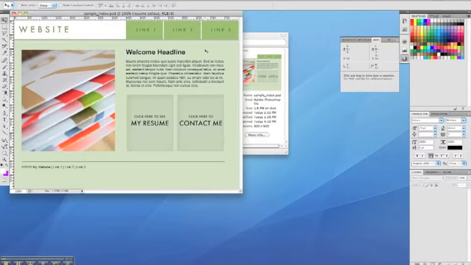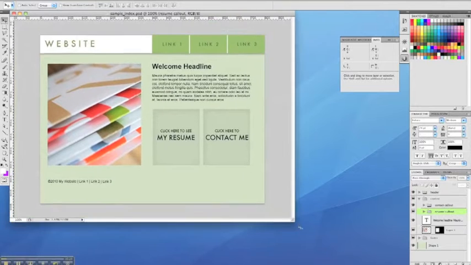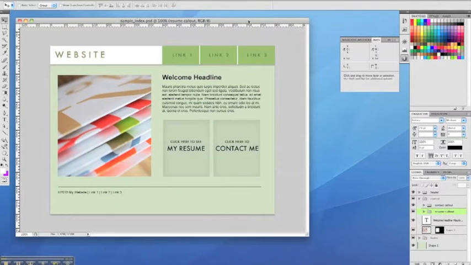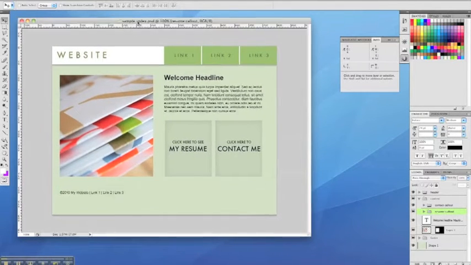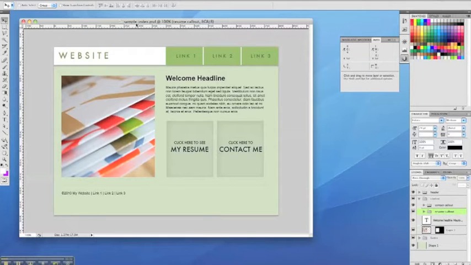This is just an example of a website that I've made for our purposes today. So here's just a simple layout, a few links, area for content, and then a footer down here.